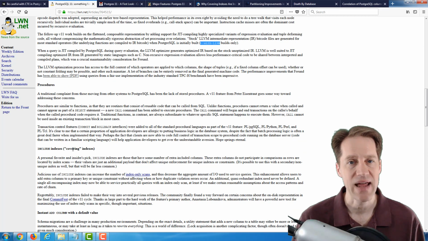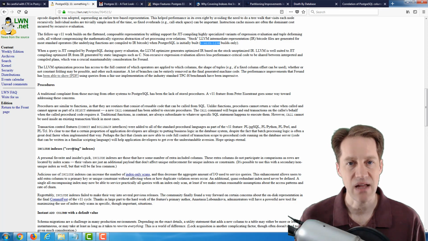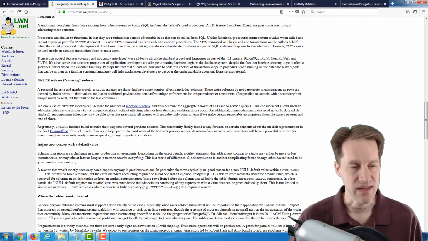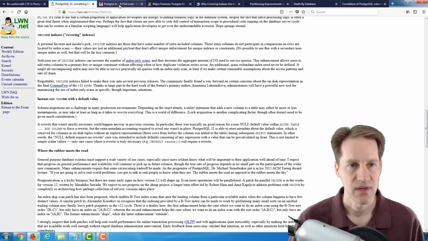So you can add additional columns to an index that doesn't necessarily index by them, but includes additional columns in essentially the index payload so that you can increase the number of index-only queries. And this is a great one here: the instant add of a column with a default value, so not having to rewrite the whole table. So again, I definitely encourage you to read this if you're interested in a lot of the new features.